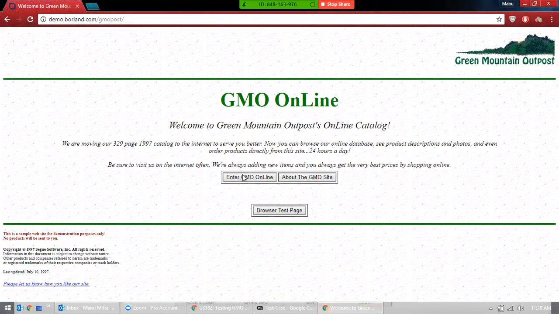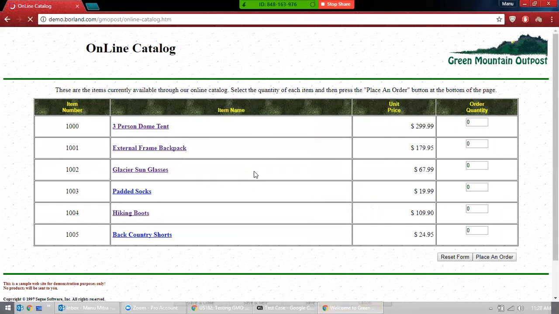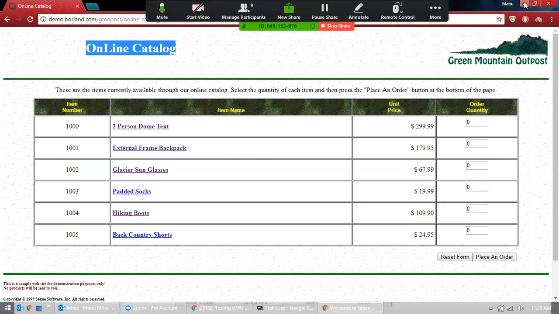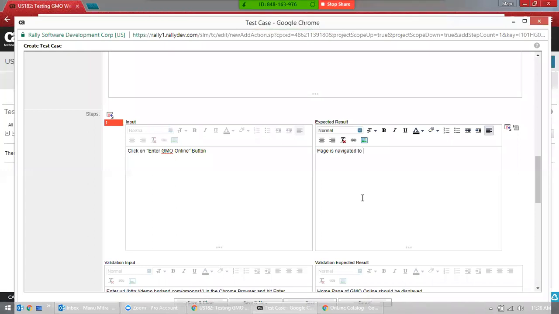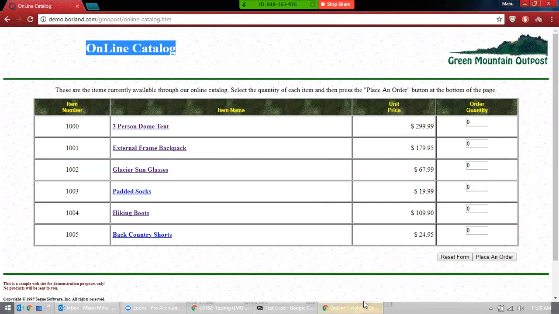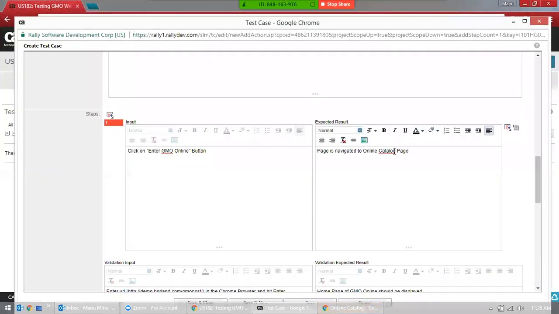Okay, so this is what I'm clicking. Now what's happening? The page is getting changed, right? It's the online catalog. So what you want to write is: page is navigated to online catalog page. Okay, great. Now the value is okay. So this is my second.